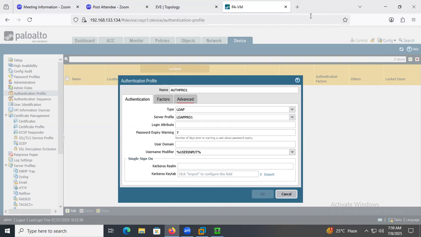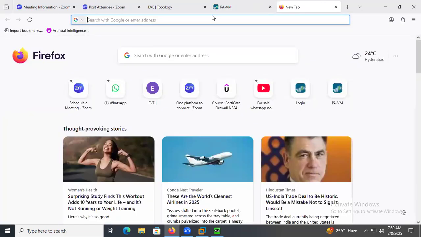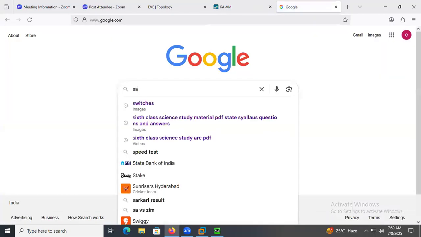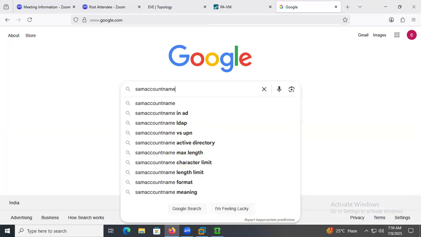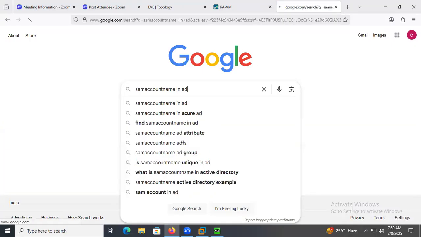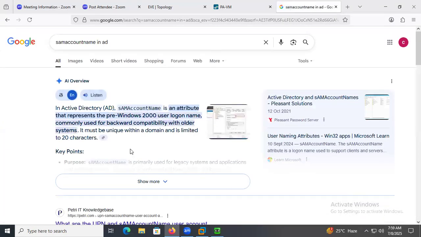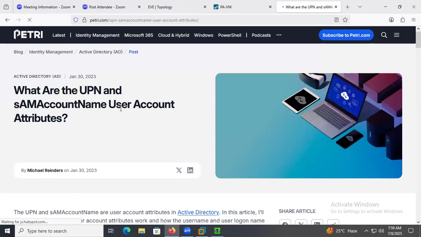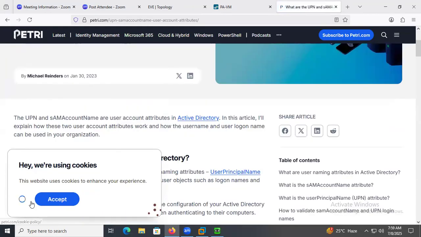It is asking for the login attribute. This is something called, again, MCSE. You can go to google.com. It's a SAM account name in AD, that is your Active Directory. Here they'll give you a SAM account name, or some user principal name like this. SAM account name, it will be small letter, capital letter, and all that.